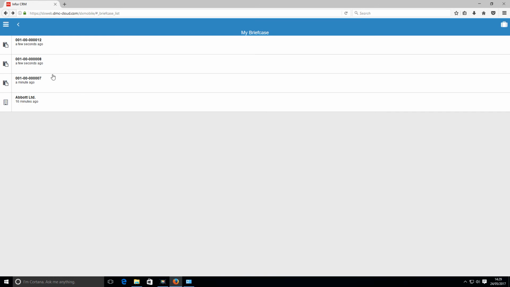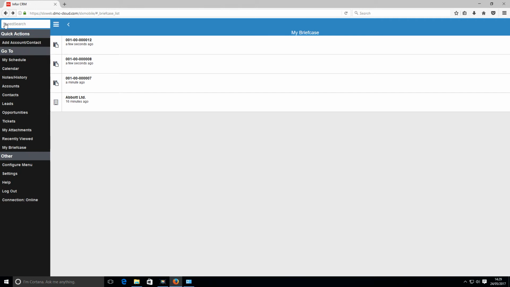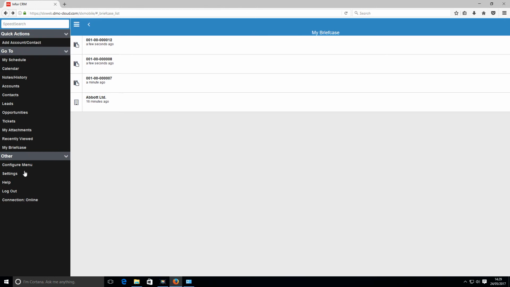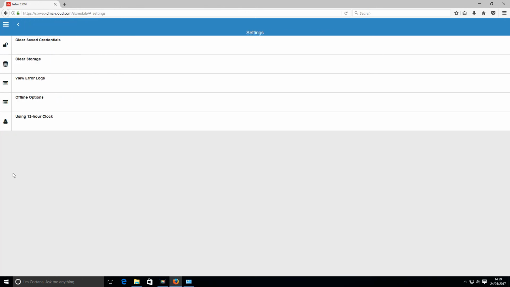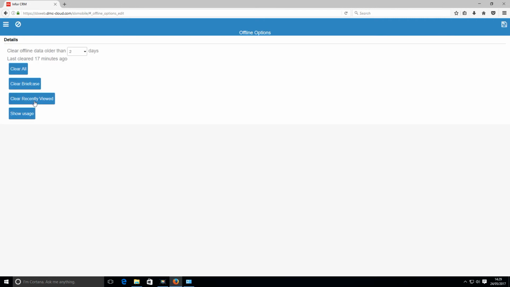Now, I'm sure you can imagine that the more you briefcase, the more space it's going to take up on your phone. And maybe you need to be able to check how much space is actually being used up on your phone if you find you're using it quite a bit. The way that you can change these settings is by clicking on the hamburger icon at the top left. You can look down at settings, and within here you can click on offline options, and in there you can say how often offline data is being cleared, whether you want to clear out the recently viewed, and whether you want to clear out the briefcase.